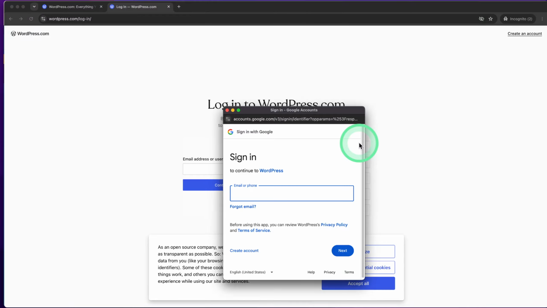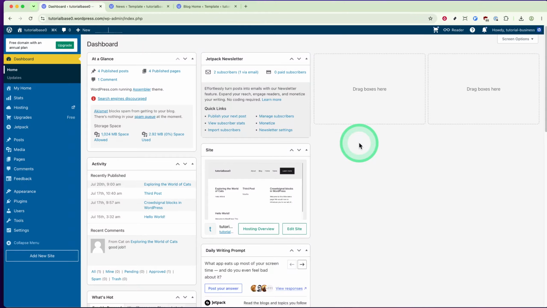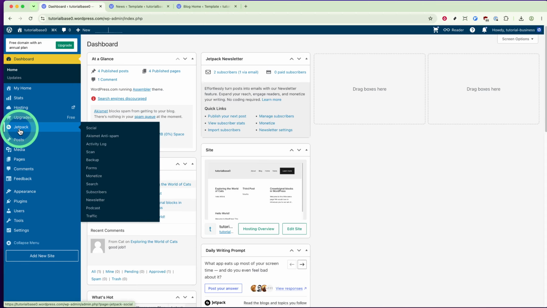Once you've successfully logged into your WordPress account, you'll land on your dashboard. From here, we're going to navigate to the Tools section. To find it, locate the menu on the left-hand side of your dashboard and look for the option labeled Tools. Click on it to open the Tools menu.